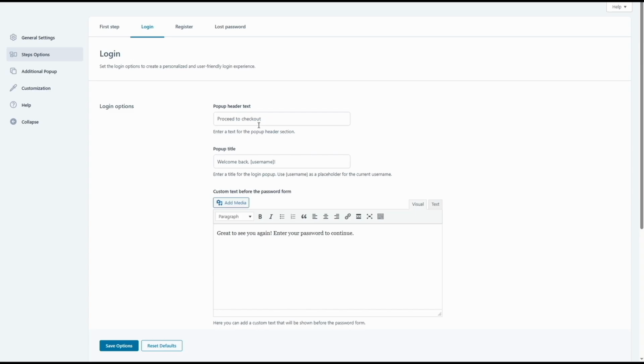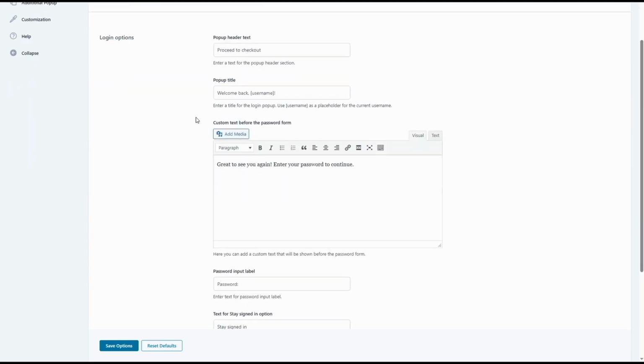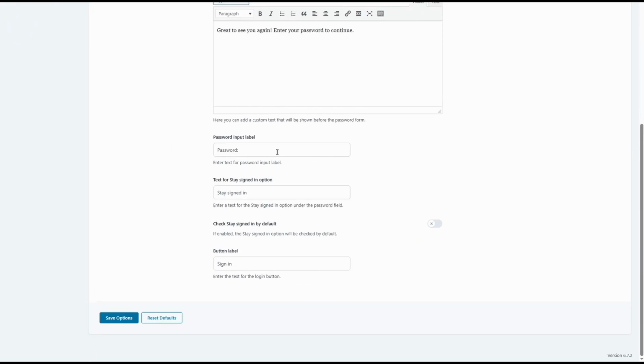Again, you can edit the header text, the pop-up title. In this case, you have the username placeholder, so you can use the current username to greet them. You can enter custom text, set the password input label, and here you can set the text for the stay sign-in option. And right here, you could make the option checked by default. And last, the button label to finally sign in after entering the password.